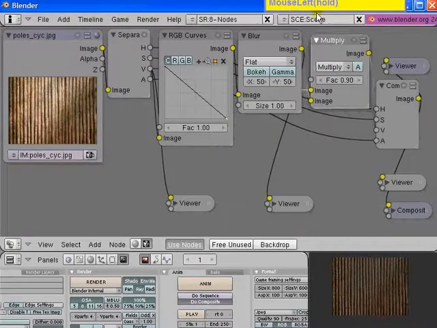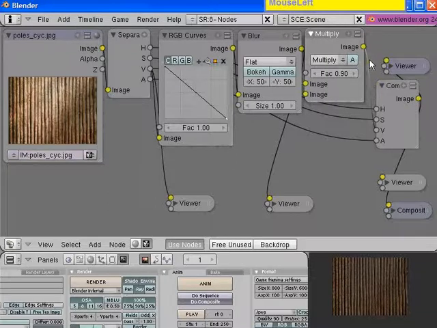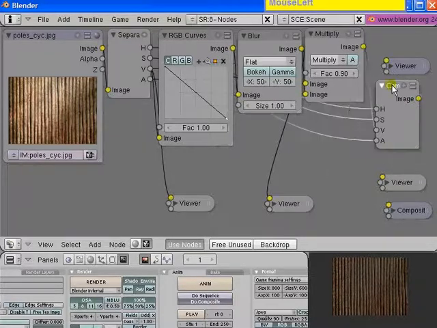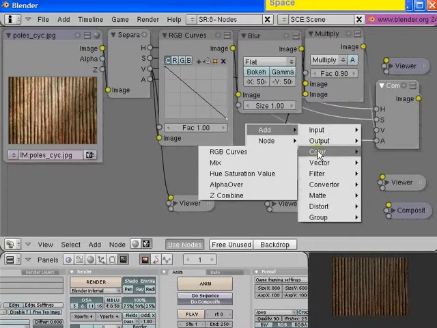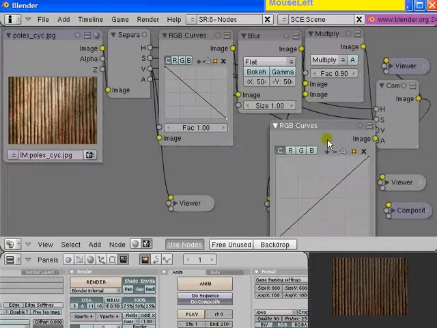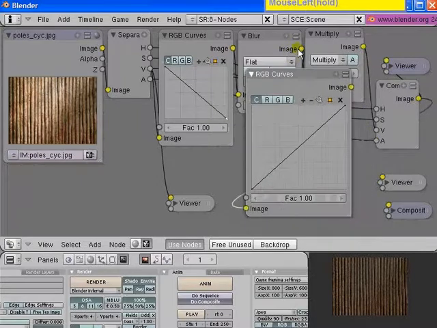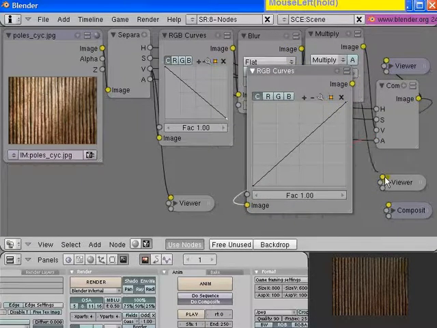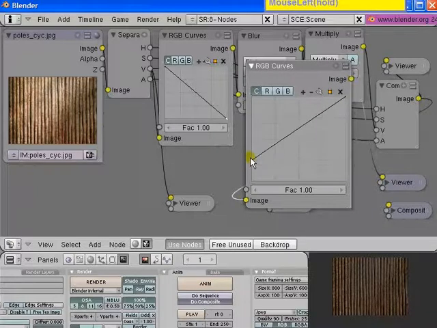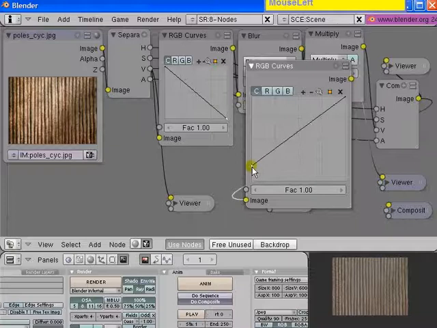Keep it kind of nice so you can see how things are working. And take the output of this multiply node and feed it into the value, which it already is, and then take the output of the combine and feed it to an RGB curve. And now we can lighten this up. And maybe increase the contrast a little bit by introducing an S-shaped curve. Too much.